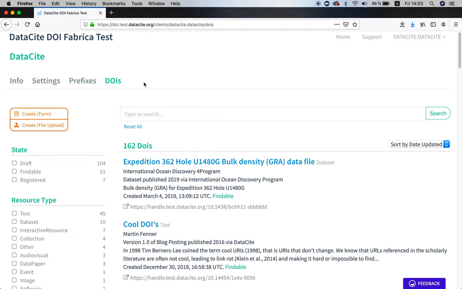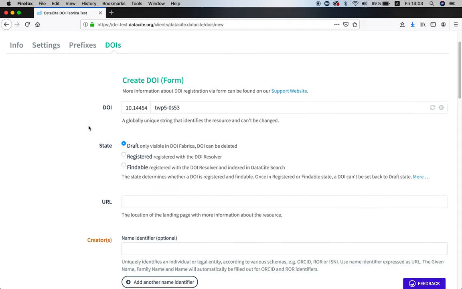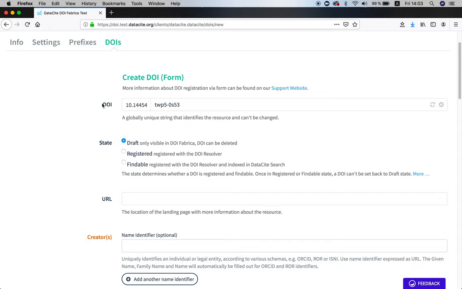Here in the DOIs tab, we can see all of the DOIs that have already been created and the state of them. And here I'm going to click Create Form to create a DOI. Here at the top, we have the DOI name. This section refers to the prefix and there are four prefixes assigned to this client account. I'm going to stick with the one that's already selected.